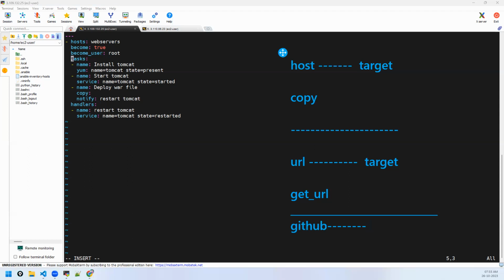From the host machine, you can use the copy module. From a URL to a target, the get_url module. From GitHub, you have the git module. The module name itself is git. We have already used the copy module, which takes parameters like source and destination. The get_url module has parameters like URL and again destination. The git module takes something like repo URL and the destination. Right? Different ways to copy into the target.